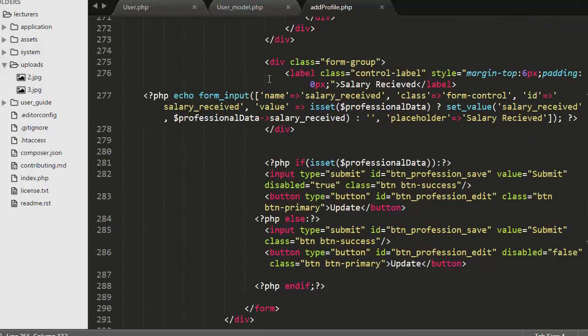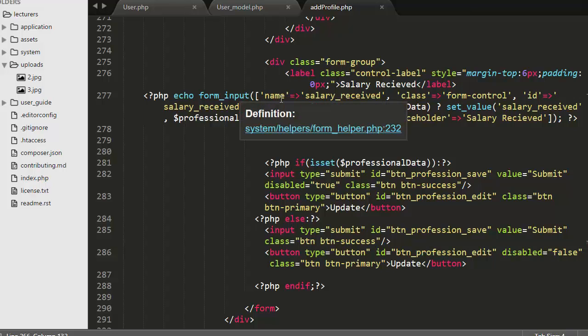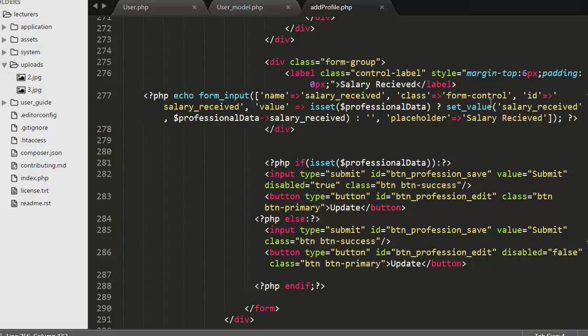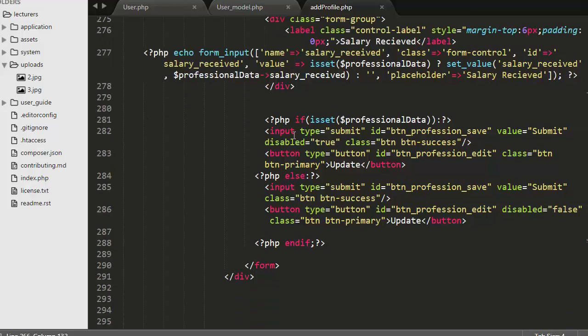Next, here I have created another div with a class of form group for salary received. And then here I have created a form input for salary received. In this form input I have set the attributes such as name, salary received, class form control, ID as salary received, and here as well I have set the salary received data in the text box the moment when I uploaded that data.